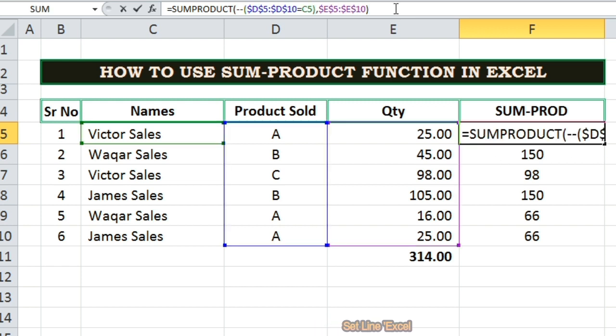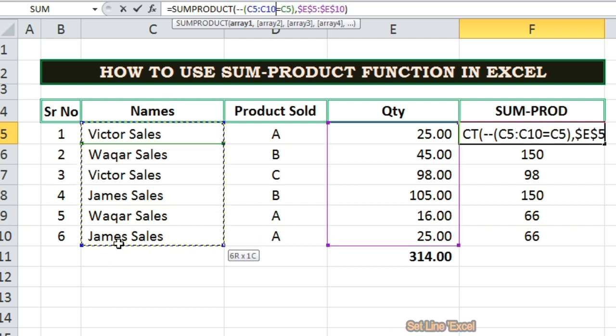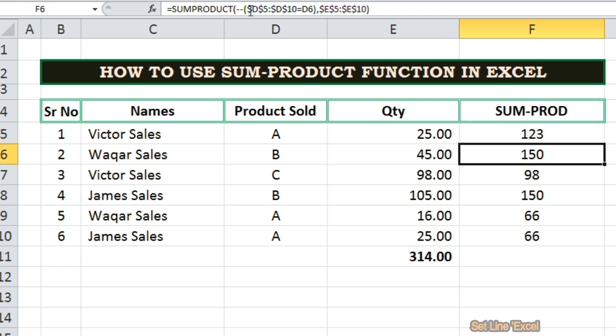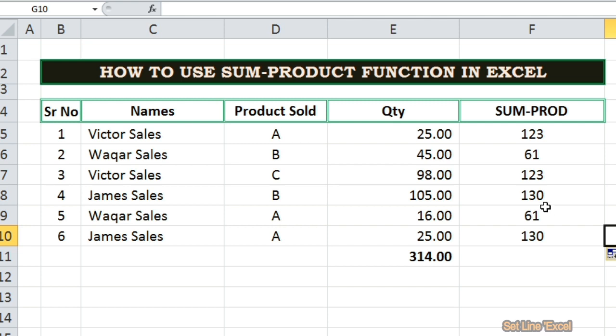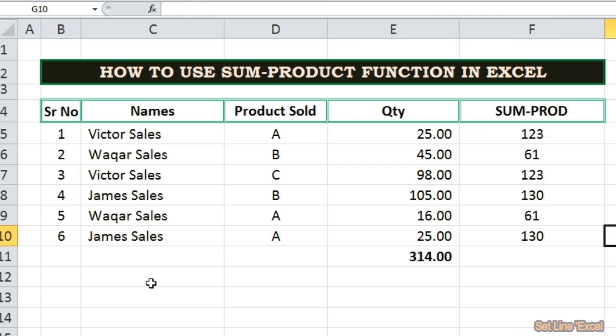This SUMPRODUCT function is used when we have big data and want to know the sales of a person or the sale of a product. We can use this function. It will provide us results in an easy way. The usage of this function can be different. It depends on your requirements and also depends on the nature of your data.